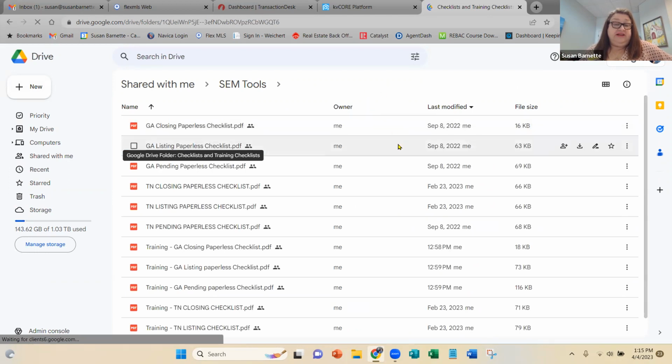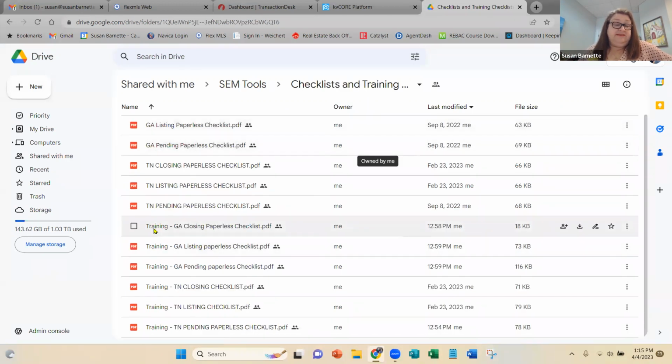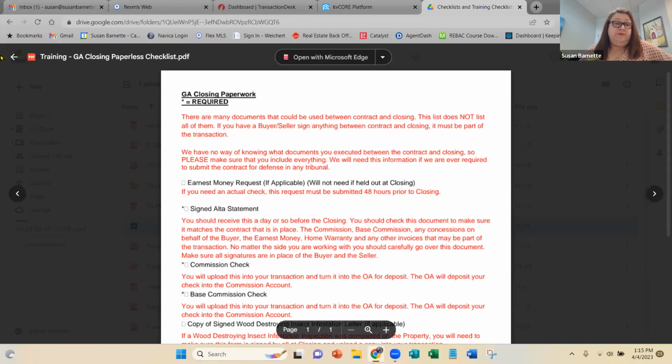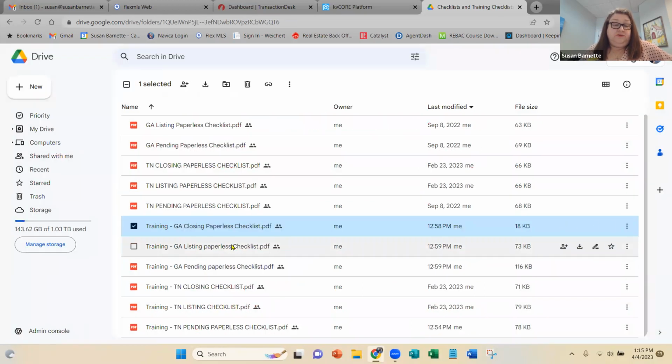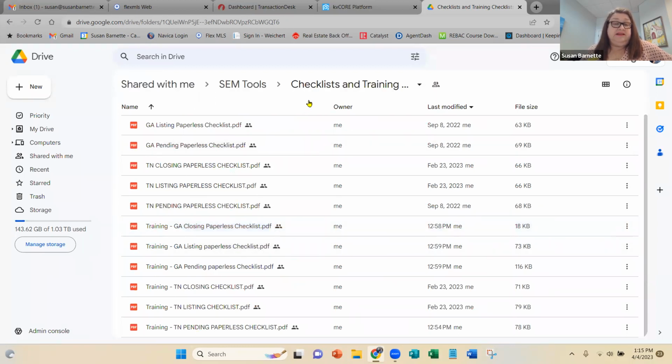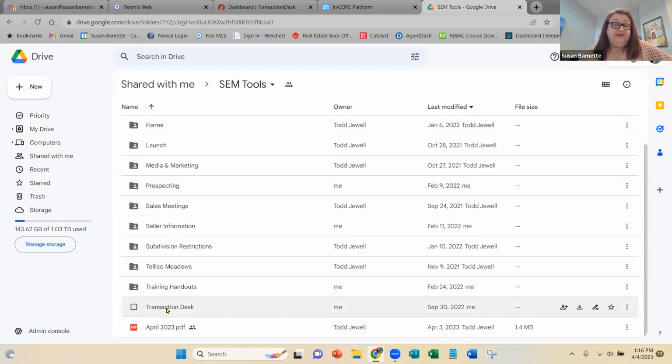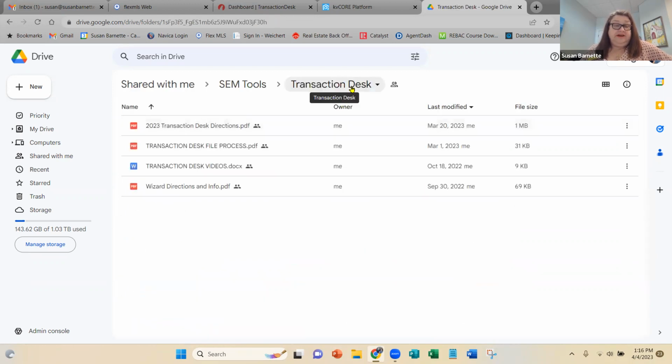These match the checklists that we have in Transaction Desk. And the ones that say training actually have notes on them, as you can see here. And that will help you understand what the form is for, what to do with the form, things like that. So those are your checklists and training. Then going back to SEM tools, if you scroll down to Transaction Desk, you're going to find Transaction Desk directions. You're going to find the Transaction Desk file process. And I am working on Transaction Desk Georgia directions right now.